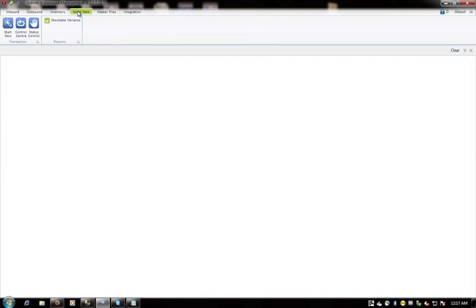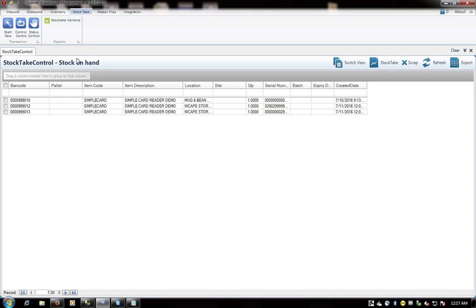So the last thing is stock take. If I go to stock take, I've got two modes of stock take. I've got a status control stock take, and then I've got a stock take session where I create a session and then I process the session. In this instance, because I'm using serial numbers, status control is the better way to do stock control.